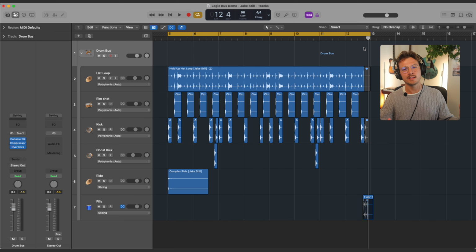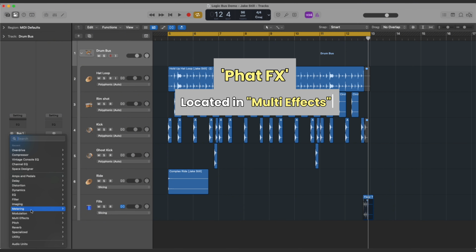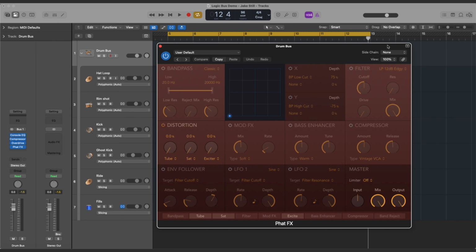One of my favorite plugins on earth is a stock Logic plugin, and it's called Fat FX. It's one of Logic's multi-effect plugins. It does a lot of things, but I really use it for this distortion module. There's all sorts of tones that you can select. I really like the grit, the soft saturation, and the exciter tones on drums.